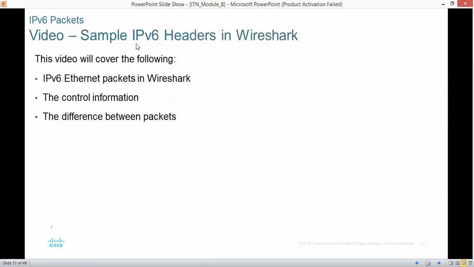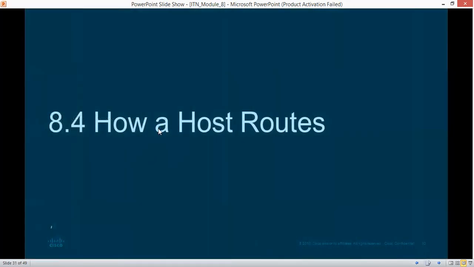So the video here is a sample IPv6 header in Wireshark. So you just watch, and when you watch the video, there's also a need for you to open up your Wireshark and play around with the header.